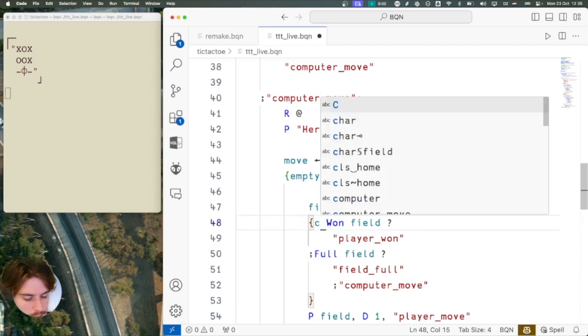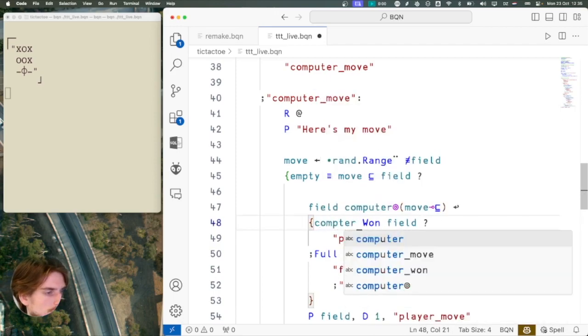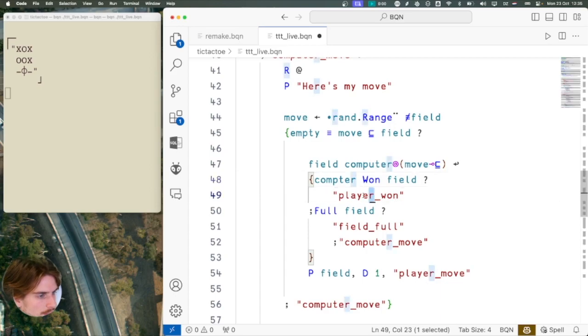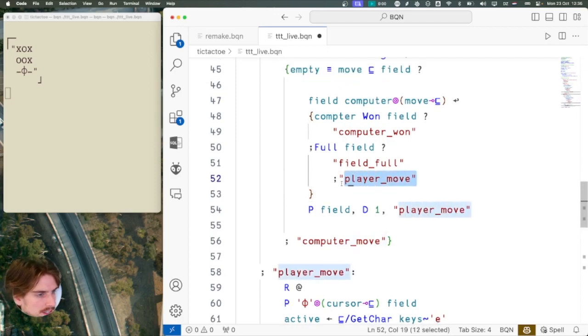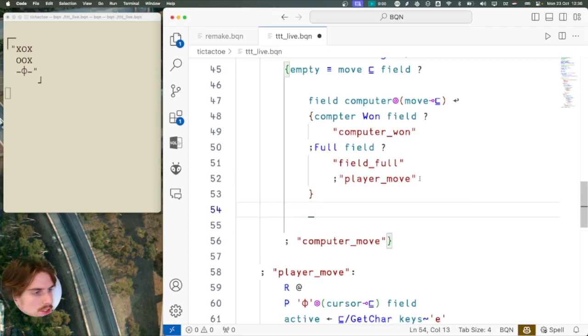We want to know if the computer won. Then we're going to go to the computer won state. We want to know if the field is full, and go to the field full. Otherwise, go to player move. Yeah, and in this case, when we go to the player move, we want to do this stuff. So that's just our normal behavior.